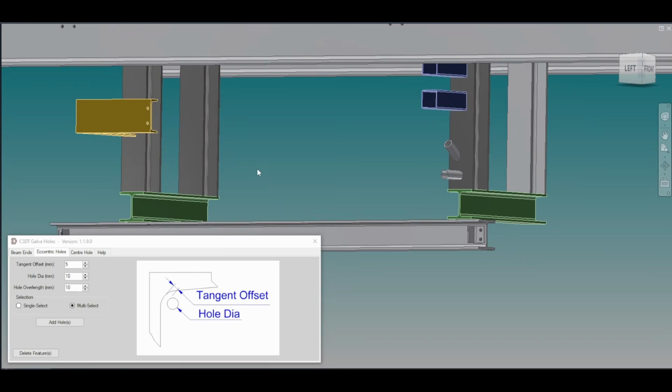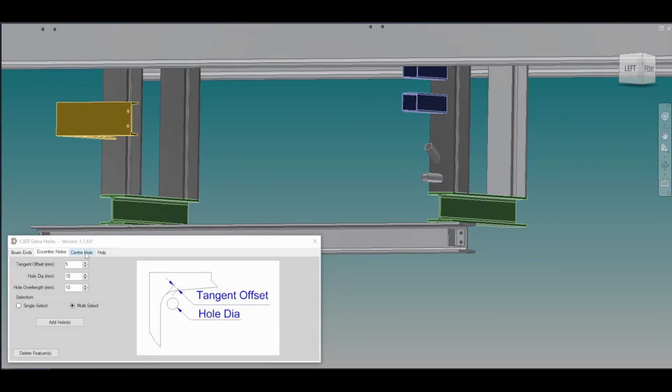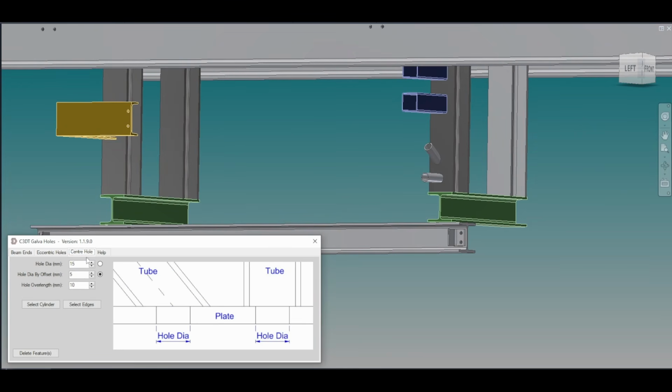Just as easily as the previous methods, by selecting the tab Center Holes, Drainage and Pressure Relief Holes can be added in the center of profiles to surfaces. This will be done for round, square, and rectangular tubes.